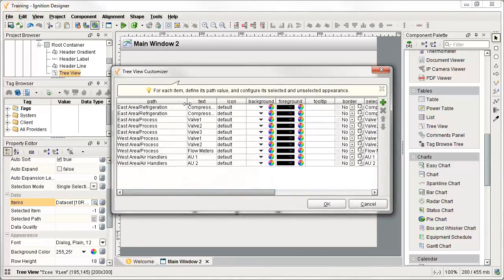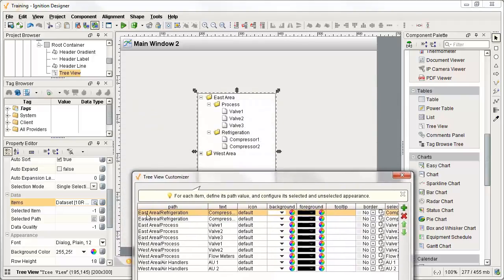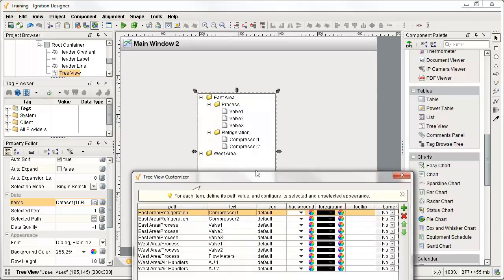Now every row has to have a path and a text to display. If you look at the first row, the path is East Area / refrigeration. This path is used to know which folder to put that item inside of. We separate the path by a /, which is a separation character by default. And that shows us that it's going to be an East Area. Inside refrigeration, there's going to be an item called compressor 1. If you look in the tree view, you see that East Area refrigeration, there's compressor 1 and compressor 2.